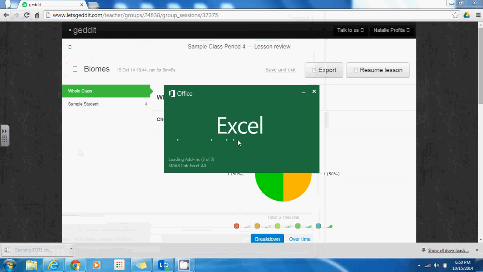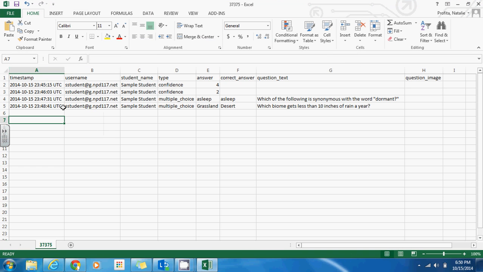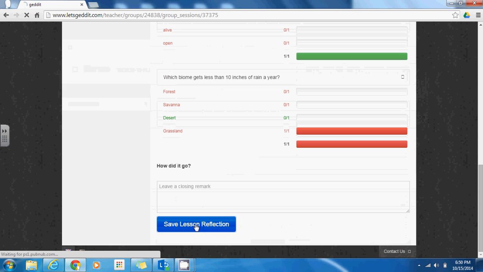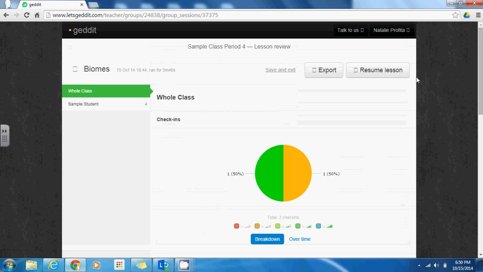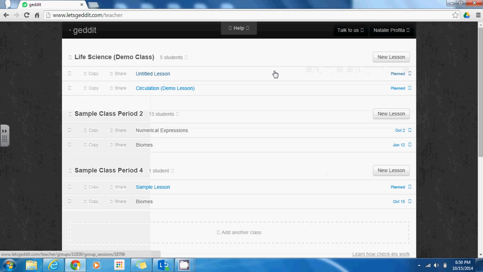that you can use to refer back to later. So this Excel file will actually include your students, and it will include their confidence level. If you don't want record of that, you can delete out these rows. It will also show you how they answered on these questions as well. So overall, if you wanted to, you could save your lesson reflection, and if you wanted to resume the lesson, you could. Otherwise, you can save and exit this, and you'll be taken back to the main dashboard.